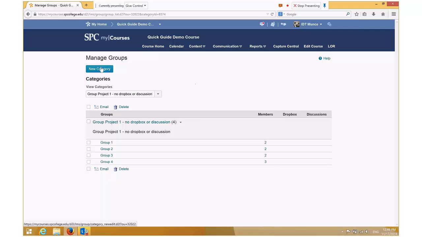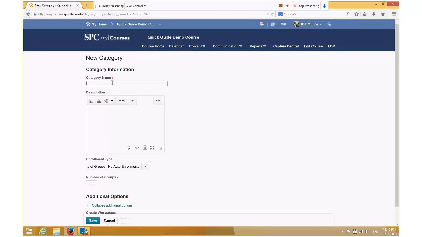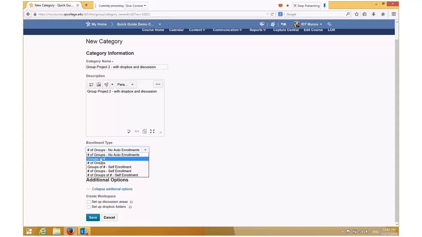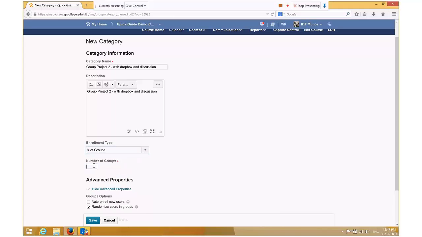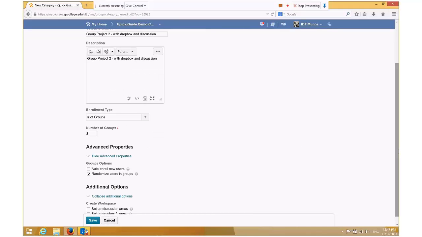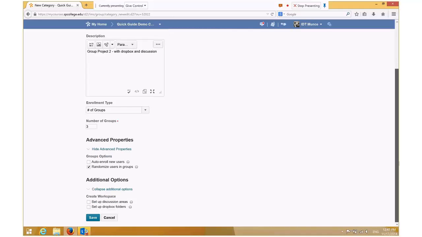So let's just create a new category, and we're going to call this Group Project 2. And with Dropbox and discussion. Now this takes a little bit more time because it asks you to fill out some information about what that discussion and Dropbox looks like. So we'll just tell it we want 3 groups. Number of groups, we'll put 3, which is a little bit different than what I did before where I created groups with a certain number of members on them. This time I'm just going to make 3 groups, and it will randomly generate that information.